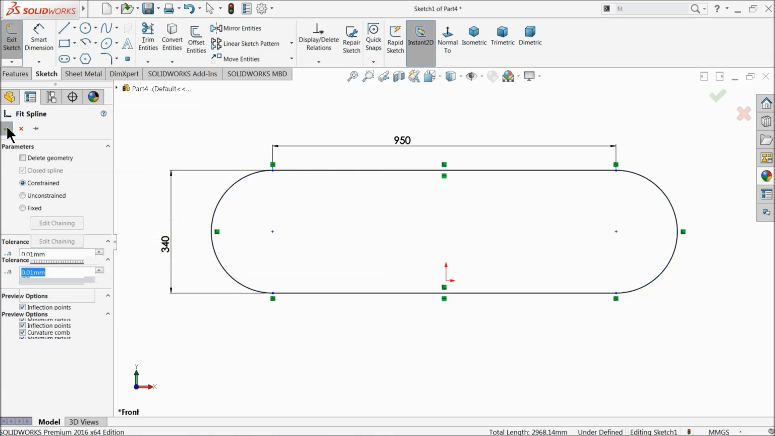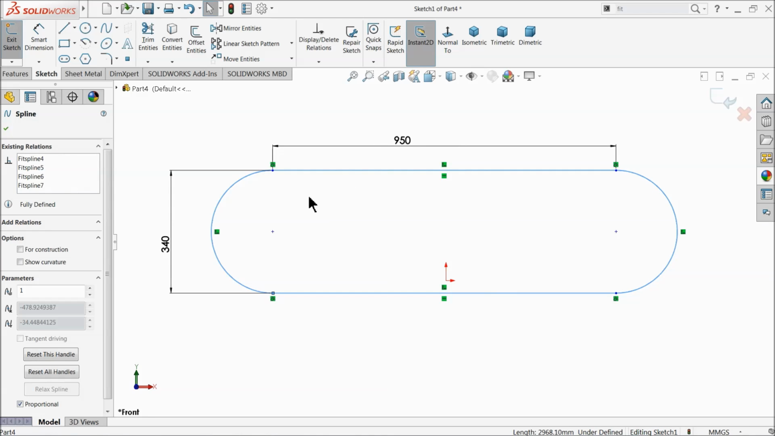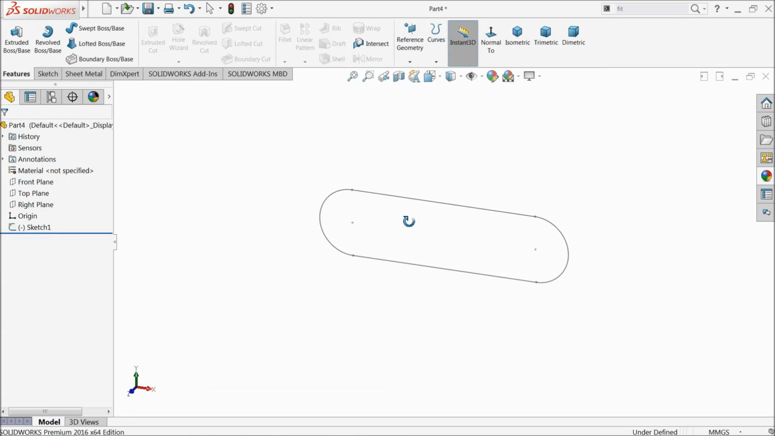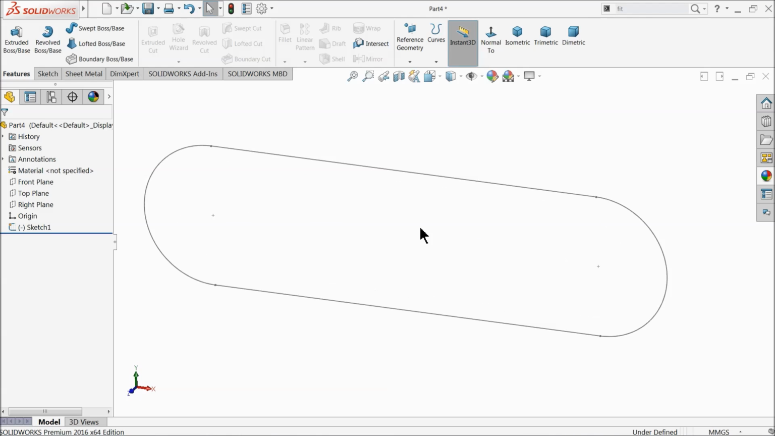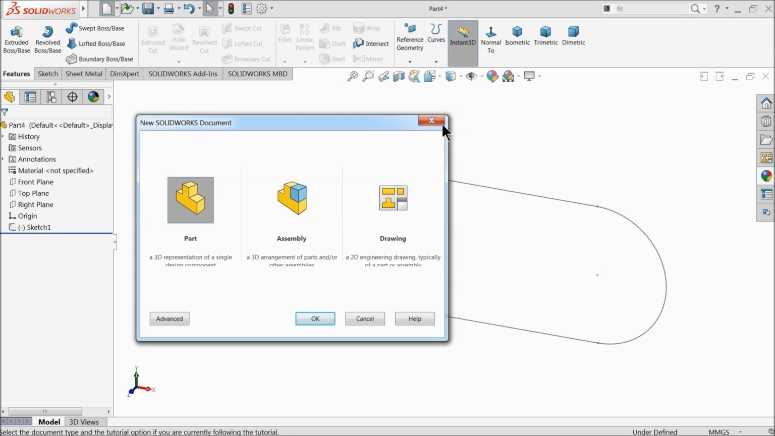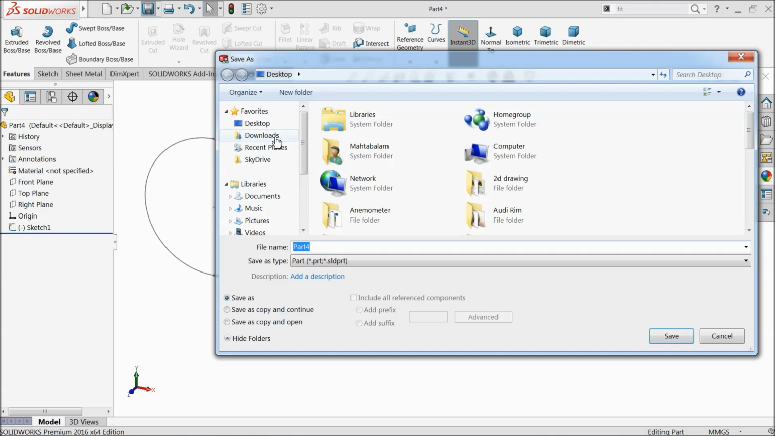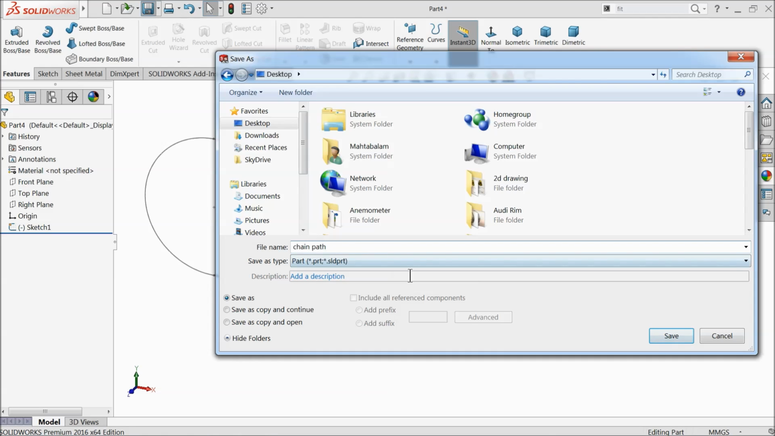Select constraint. Okay, now see, if I press the mouse on this, the whole thing is selected together because the whole thing converted into a single arc. So now this is our path for chain rotation, which we will use for the chain component pattern. So let's save it to desktop as chain path.